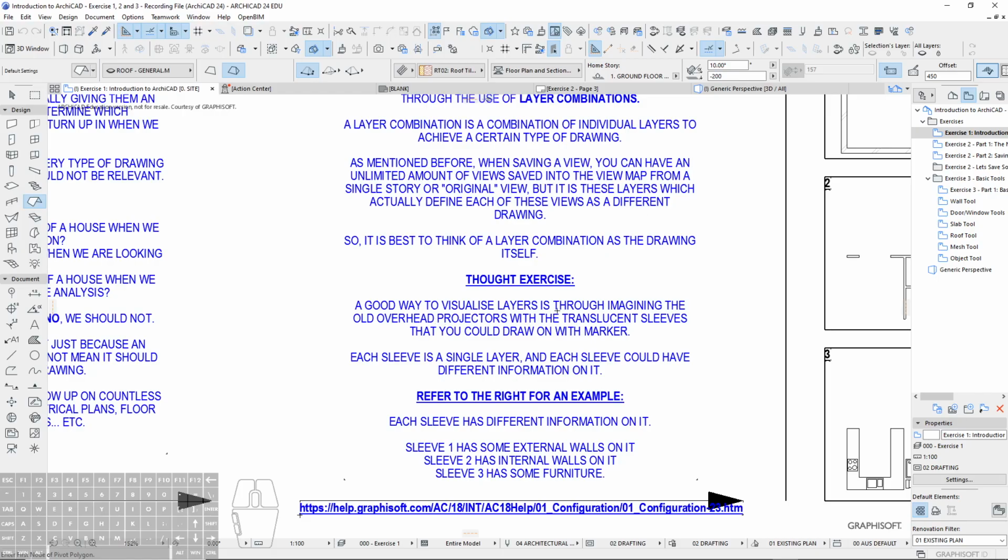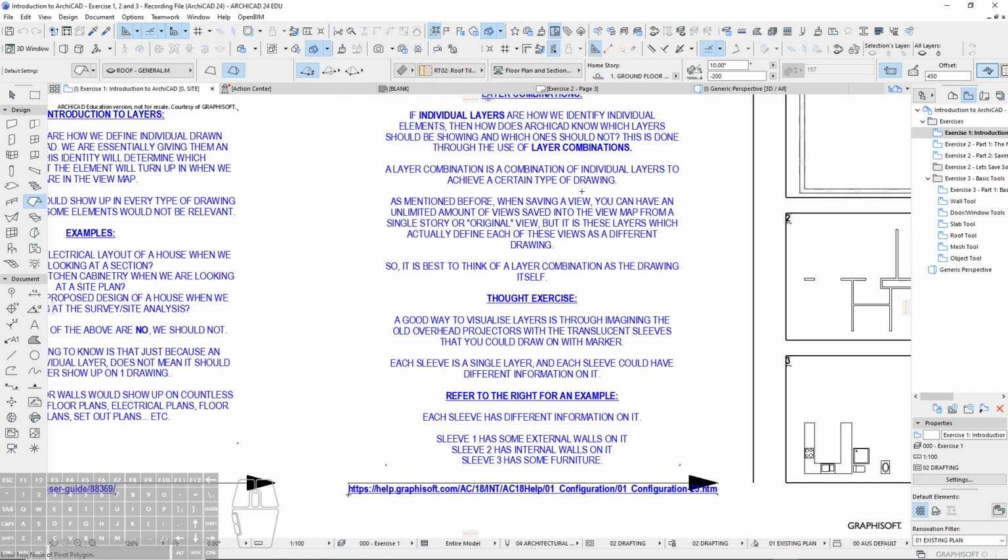Now, let's say that one sleeve represents one piece of information. You put on another sleeve and it adds more information into it. Put on another sleeve and it adds more and more and more. So each sleeve represents a single layer. Multiple sleeves together represent a layer combination, and that layer combination represents a drawing.